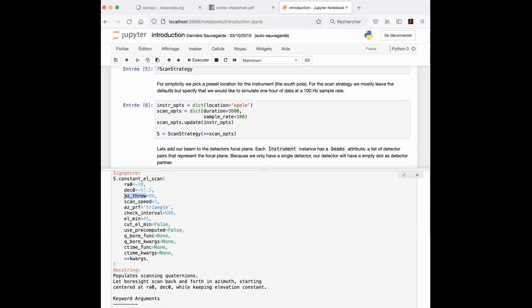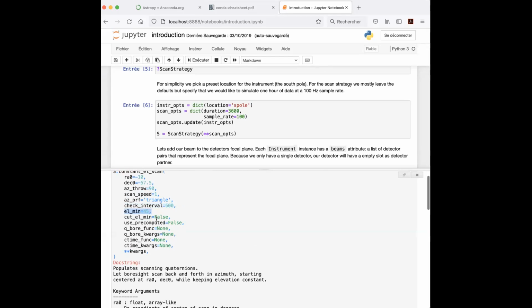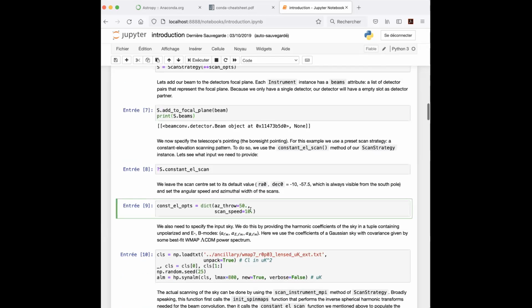So you can define how wide you scan through that patch, how fast you move in azimuth every second, how often you repoint to the center of the patch, the minimum elevation at which you scan, and whether to cut values of the time stream that are smaller than the elevation. We're just going to limit ourselves to azimuthal throw and scan speed, and for the rest we'll trust the default positions.